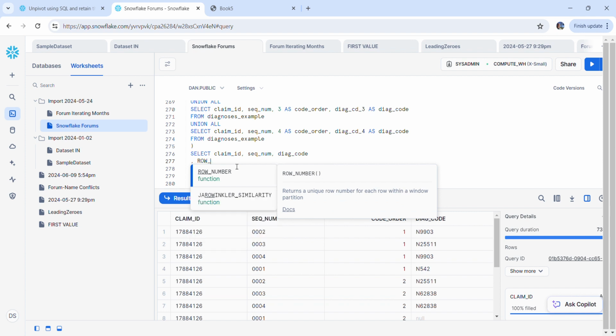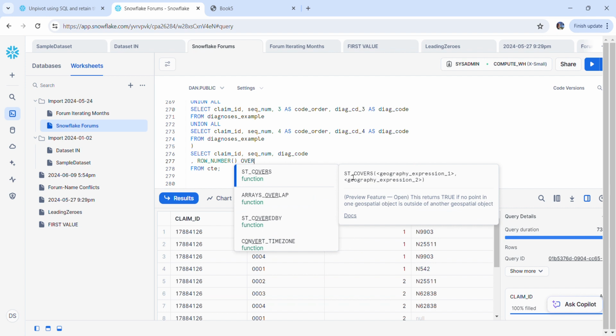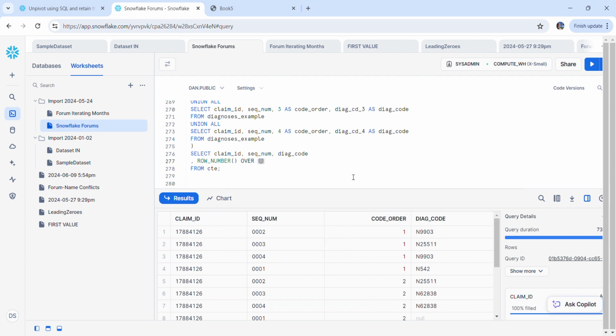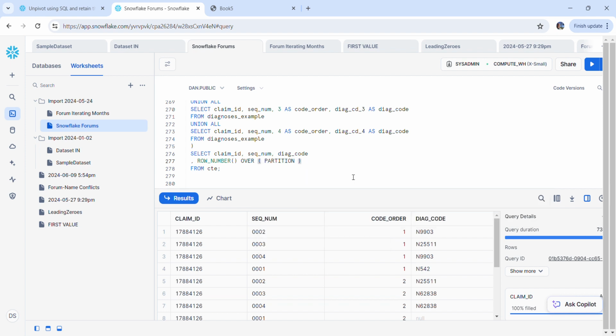Now, a row number is a ranking function, but it doesn't allow for any ties. So there can only be one number 1. In this case our sort order is going to be fine, as there would never be a tie anyway. We say row number. Analytic function means we have the word over, and we want this logic to repeat for every claim ID.